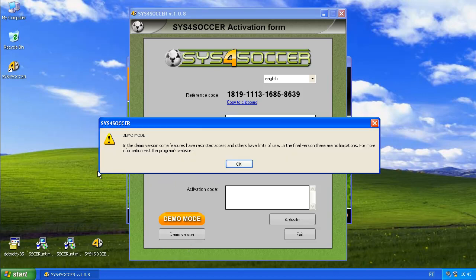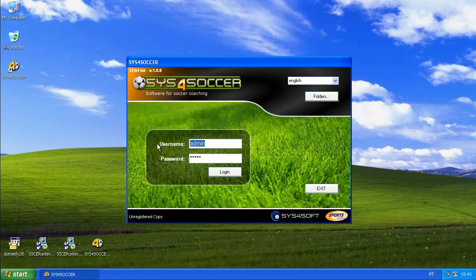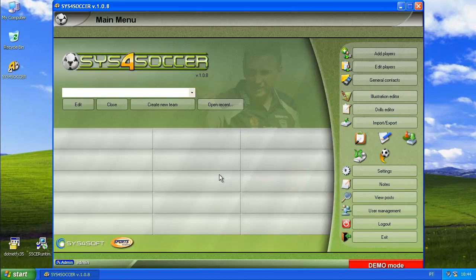A message will be displayed, telling you that the demo version contains some limitations. Let's click OK. By default, the username is admin and the password is admin2. Let's click the Login button. And now we have our SYS4SOCCER properly installed and prepared to run.